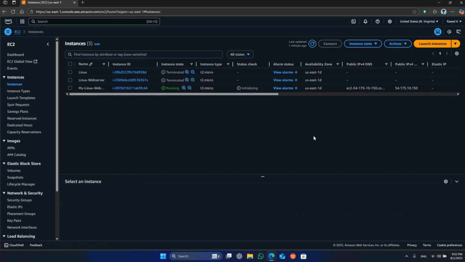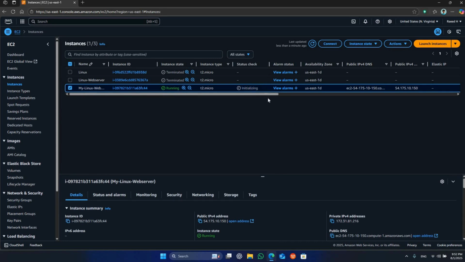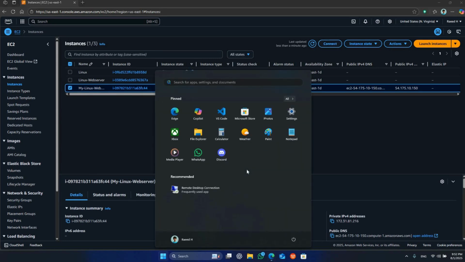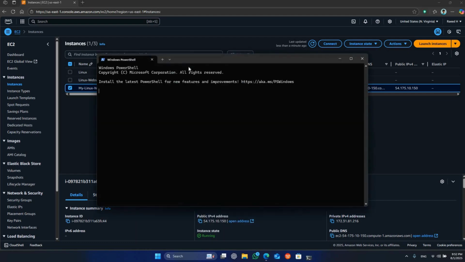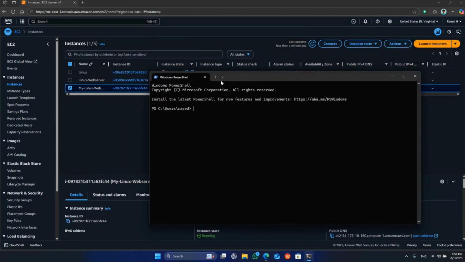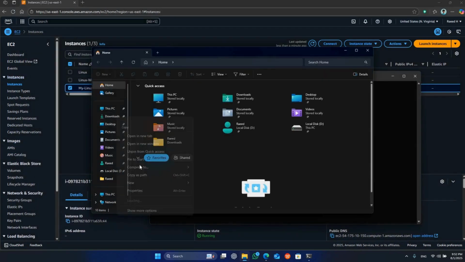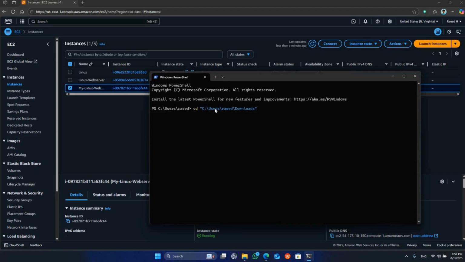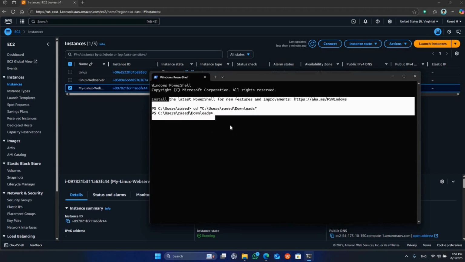Now I'm going to see if my instance status check has passed. No problem. To connect to our instance, we'll use PowerShell. I'll open PowerShell, and here we have it. I'm going to head to the folder in which I have my private key. That's in my downloads folder. I'll copy as path, and I went to that downloads folder now.